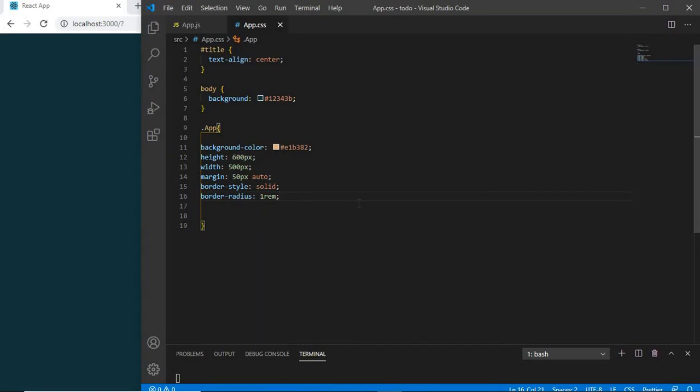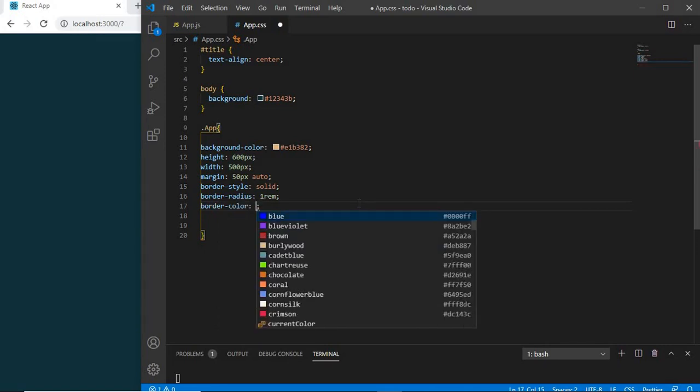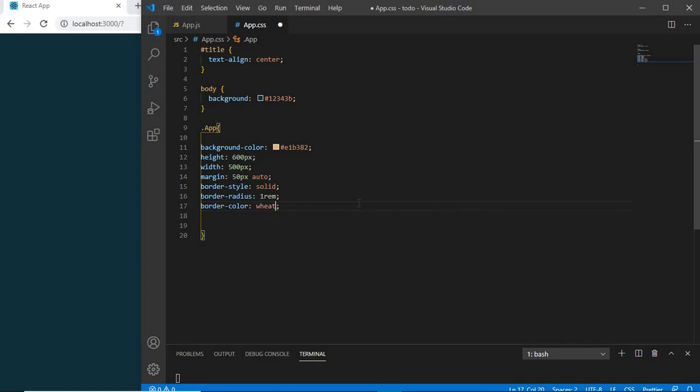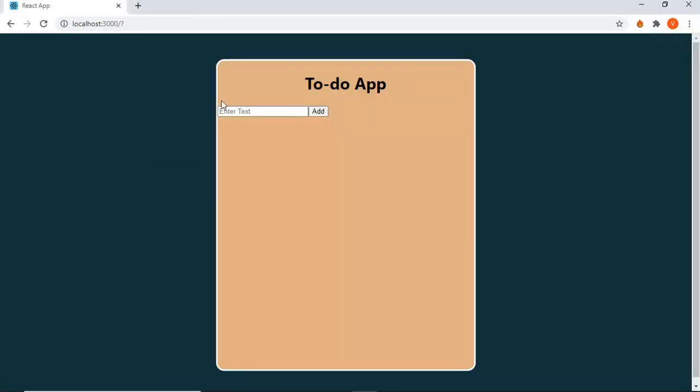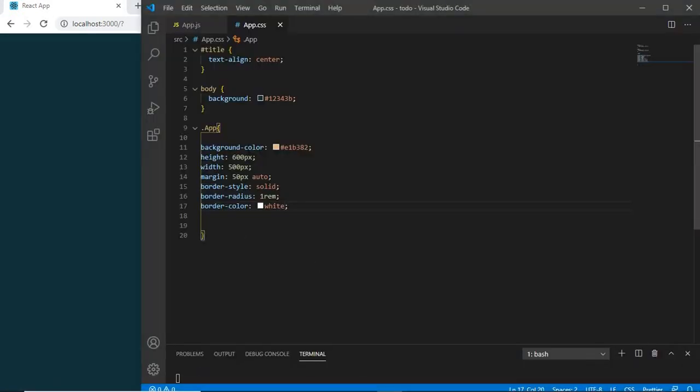Okay, so right after this, let's give it a border color. I don't like white. I mean, I don't like black. So let's give it a border color of white. Okay, that looks nice. You can change it to whatever you wish.